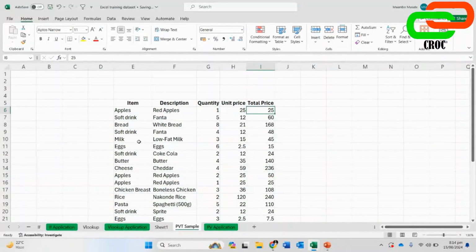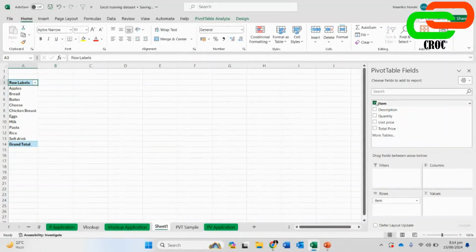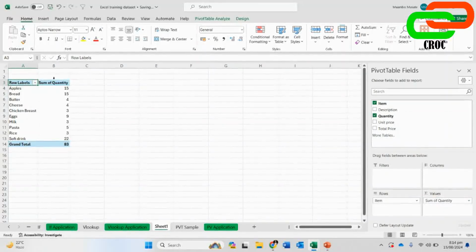Without the pivot table, we would have to start adding, say for apples, 25 plus the next apples, plus 50, plus 25 and so on. But with the pivot table, all we click is apples, total price, give me. If we wanted to see quantity, how many apples have we sold today, I can get quantity and take it there. So we've seen that we have sold 15 apples. Just by looking at the pivot table and putting it here, it has shown us we have sold 15 apples, right?